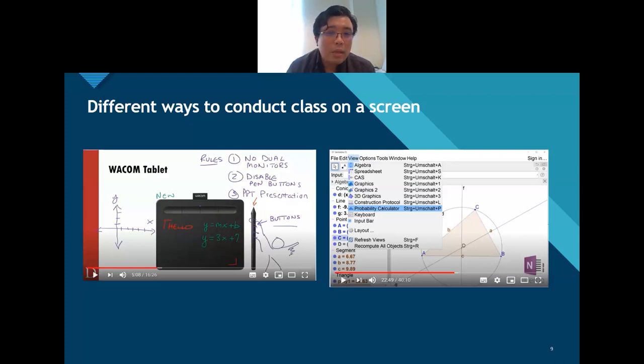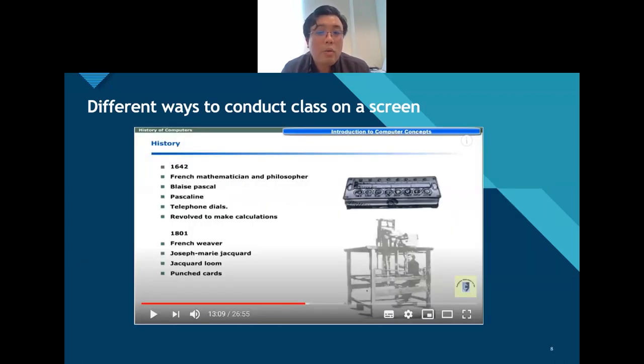Of course, there's the last one, which is similar to what we have now. You can see the slides and also a small screen with the speaker, or the instructor's face there. This is similar to the second way. The only difference is you can see the person, so you know that it is a person talking at the back of the video. It gives a more social, friendly touch to your presentation, not so cold.